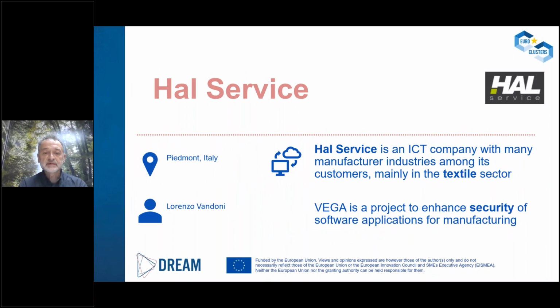Alservice is an Italian company from the northwest of Italy, close to Switzerland, close to France. We are an ICT company, so we are a technology provider and work with many manufacturing industries among our customers, mainly in the textile sector. And what we want to propose for this open call is a project that has the goal of enhancing the security of software applications in the manufacturing sector.